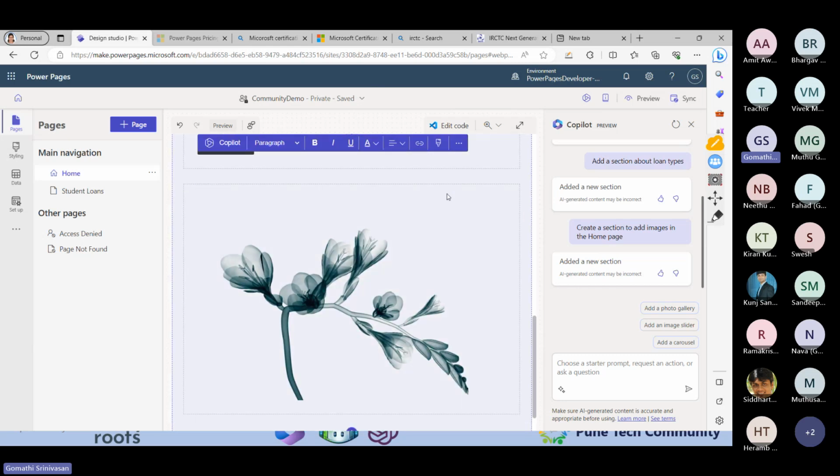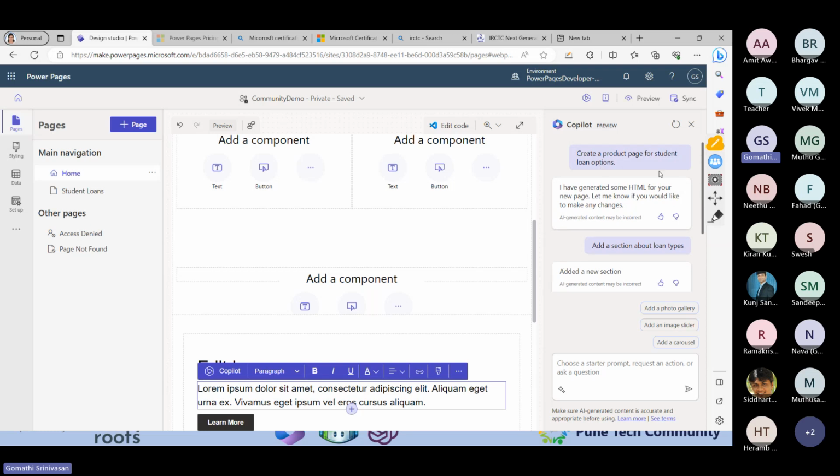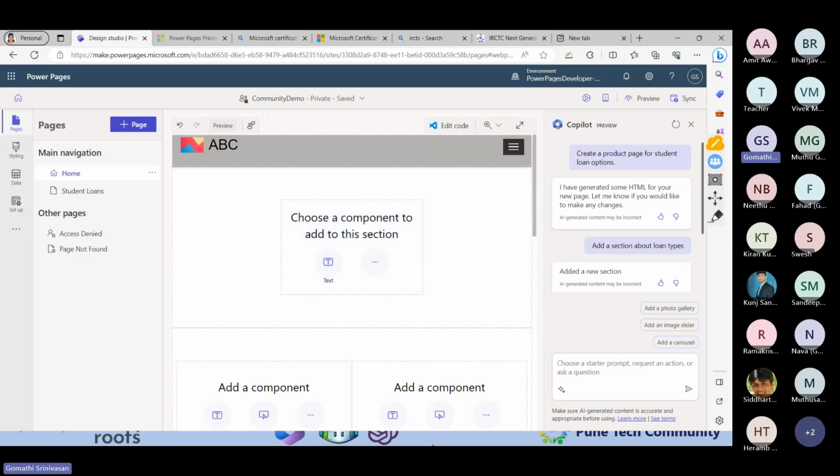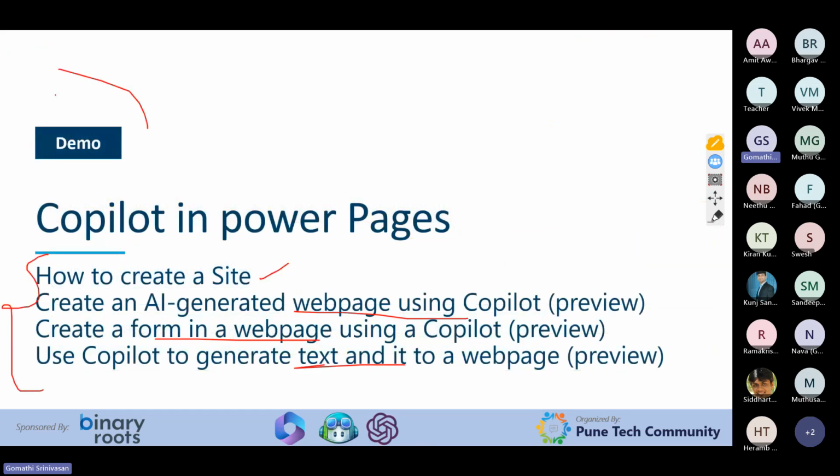So this, I call it a block, where you can insert an image. So this is what you will get an idea from the Copilot, like how to create it. That is why we need a Copilot as a starting trigger. That's it. So this is how we can create a web page using Copilot. And we have discussed how to create a site. This is done. And we have also created an AI generated web page using Copilot. You can also edit it.